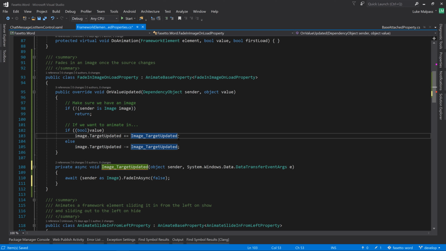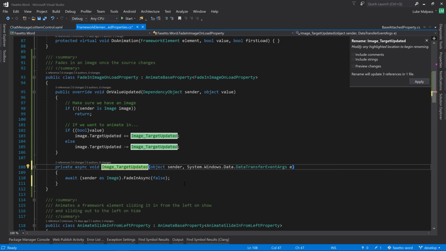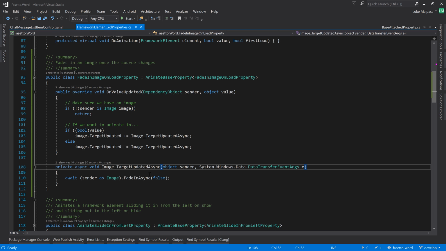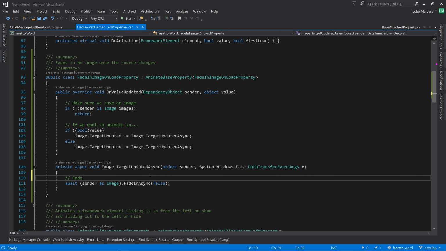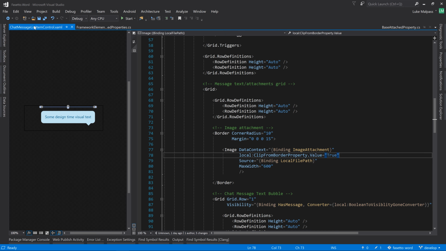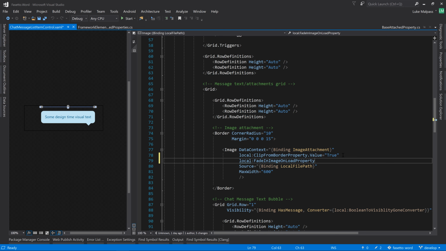And then we'll probably have to update the name. So fade in image. And then we attach this now to our image. And in theory, I think that should animate in, or rather fade in, or not.